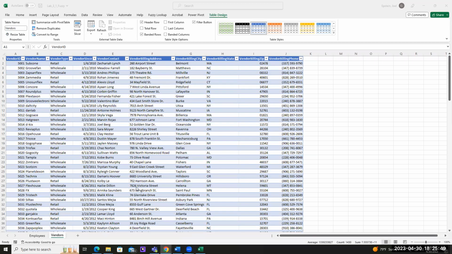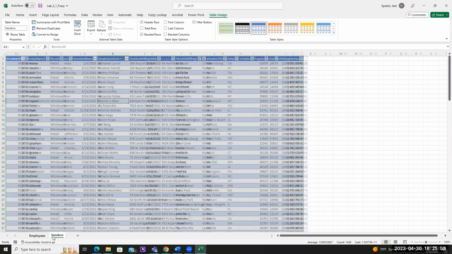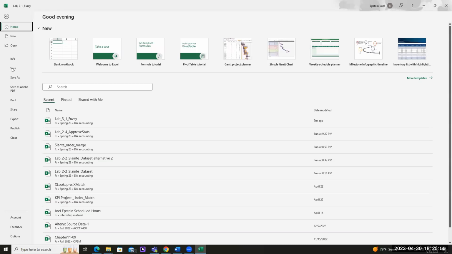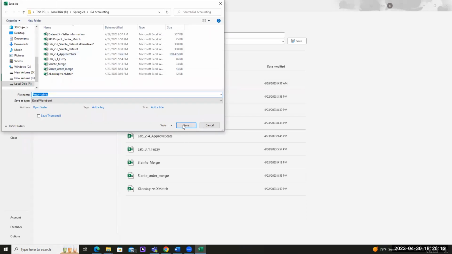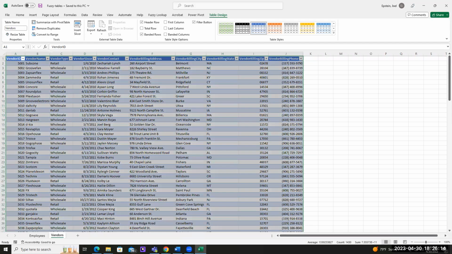Now that we've created the tables and renamed them to employees and vendors, we're going to save this as fuzzy tables, and we're going to save it into here.